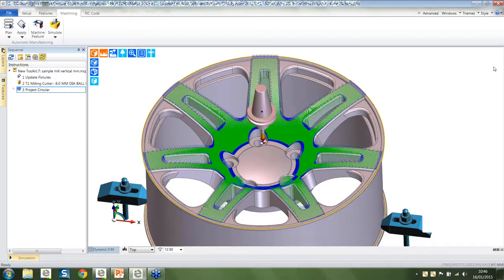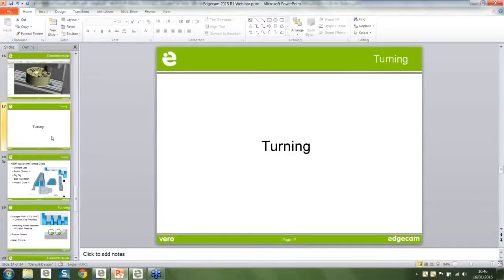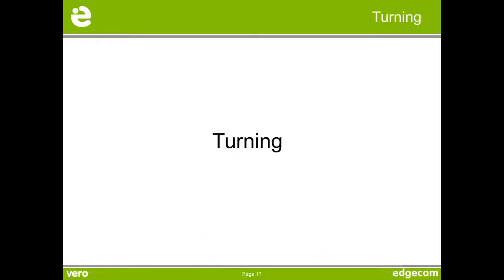Okay, so again, as before, we're just going to move into the turning section. Just before we do that, I'm just going to pause a little bit, take some fresh air. I'll give you guys a break and just review some of the questions that are coming through the chat window. So if you just give me 30 seconds, a minute, I'll just review these questions.